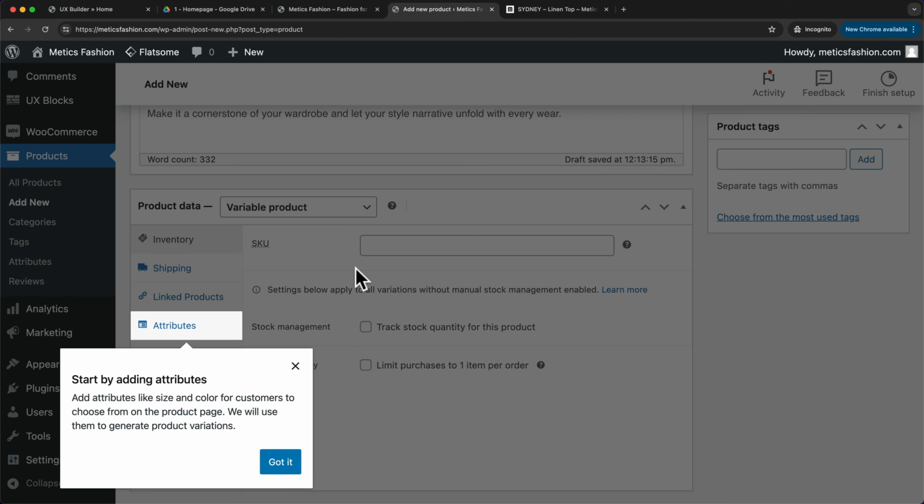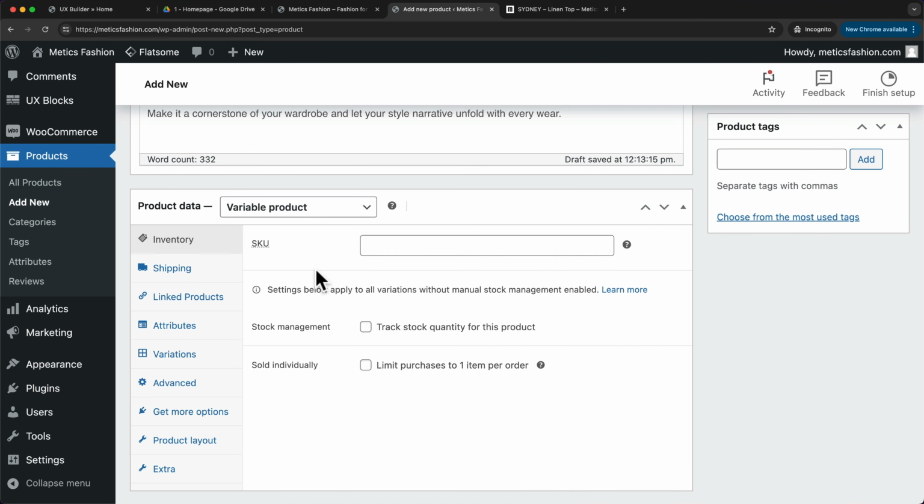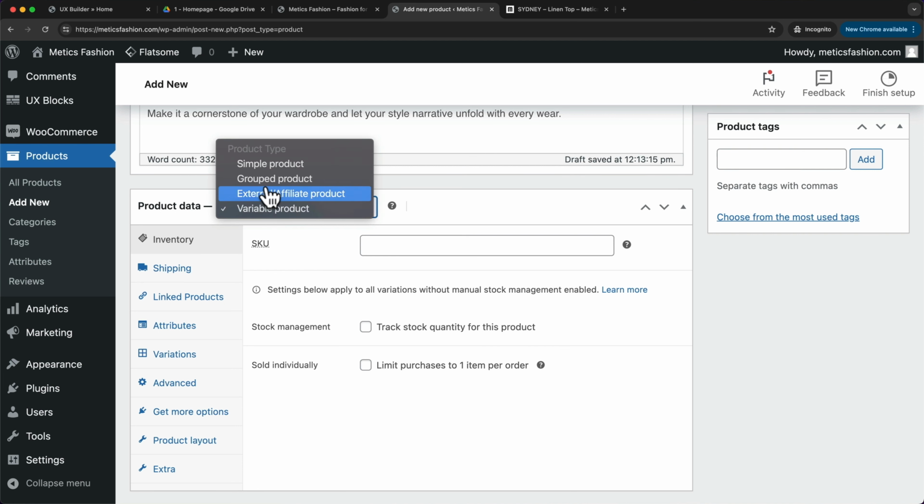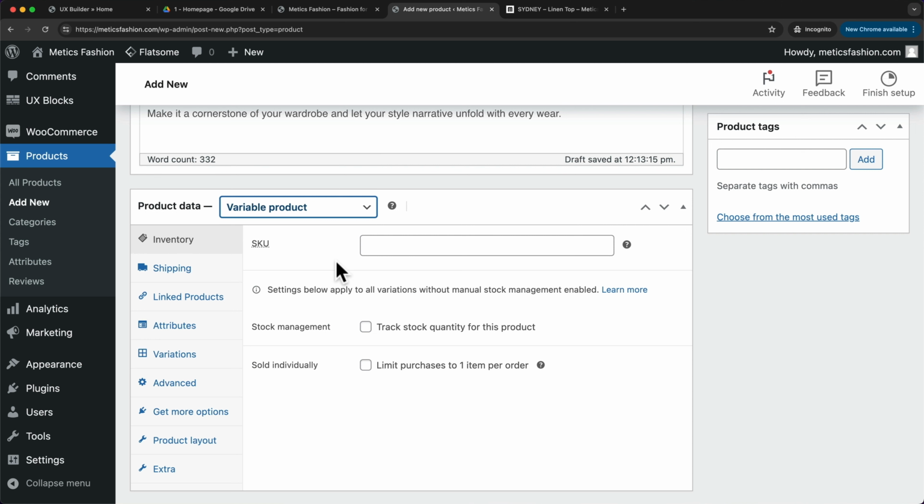And now we already get this notice saying that we can now add attributes to this product, which are the different variants like size or color. So let's close this window for now. And something we can also notice is that the price field that we had with the simple product has disappeared, which is because we can set the price for each variation individually. So let's click on attributes.